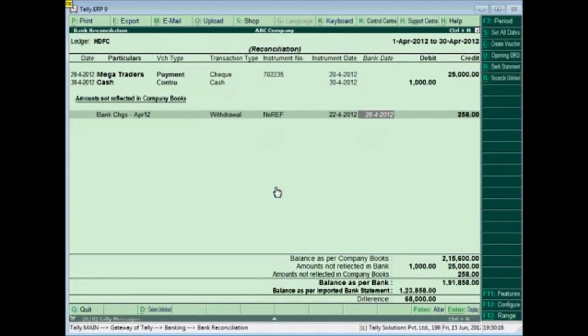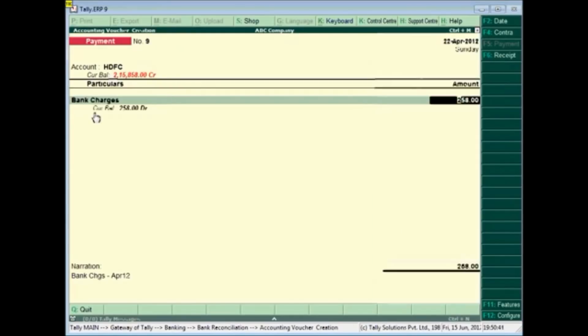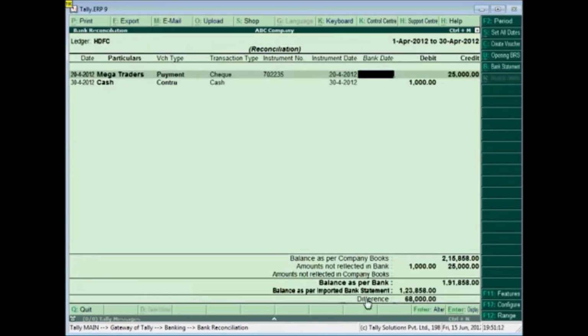If there are any transactions which are not reflected in the books of account, from the Amount not reflected in company books field, click the Create Voucher button. In the Voucher Creation screen, the bank name, amount, and narration will be displayed. You have to select the appropriate ledger and save the voucher. On saving, the linked transaction gets reconciled and will not be displayed under Amount not reflected in company books.